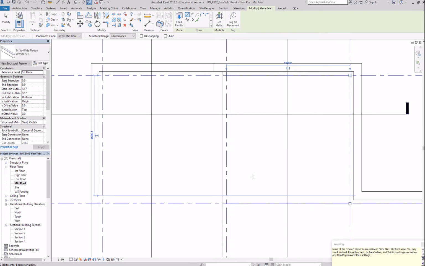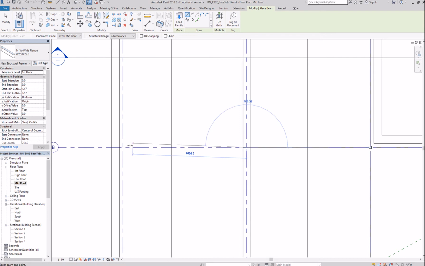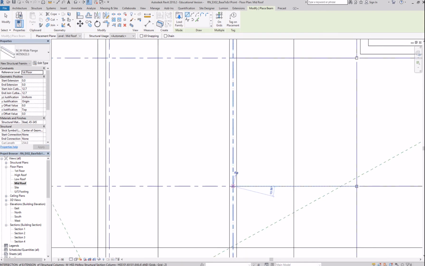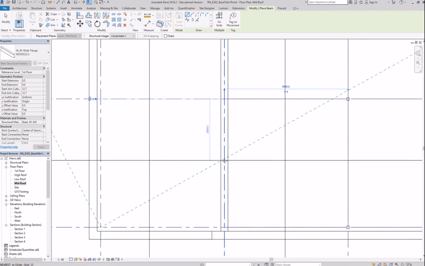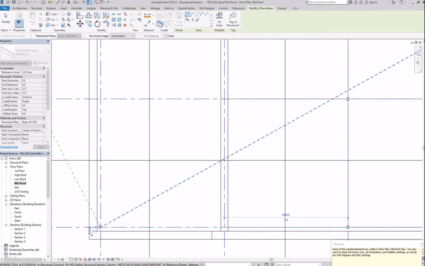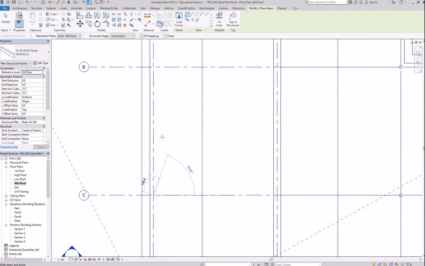Okay, I'm not able to see this because my view range doesn't go lower. That's okay. I don't really need to see this. I know it's being built. Oops. Here. I do need to place some beams going up in this direction.